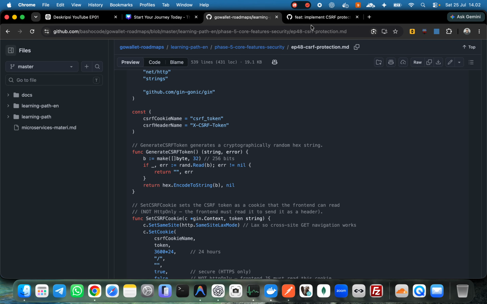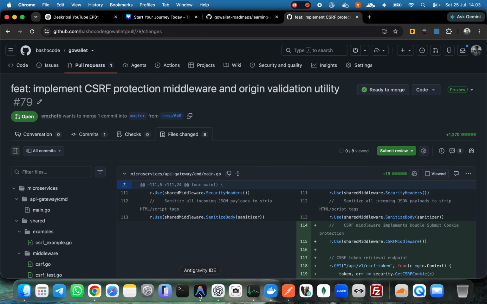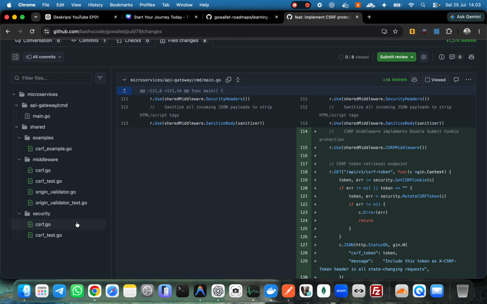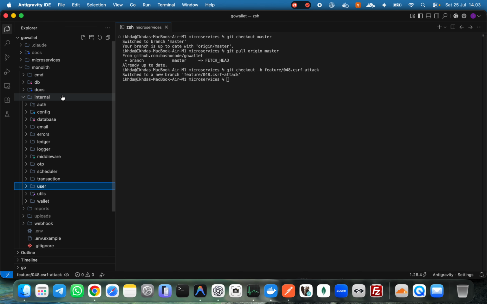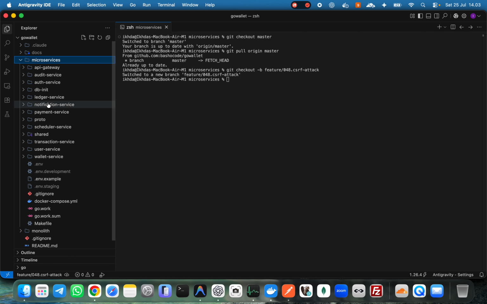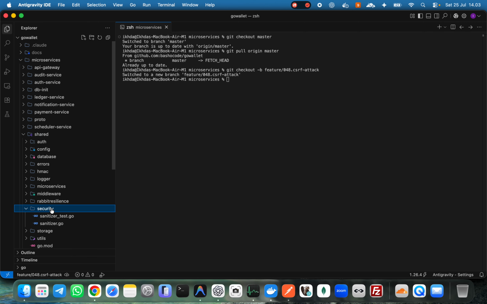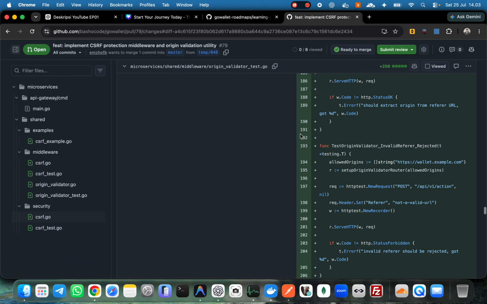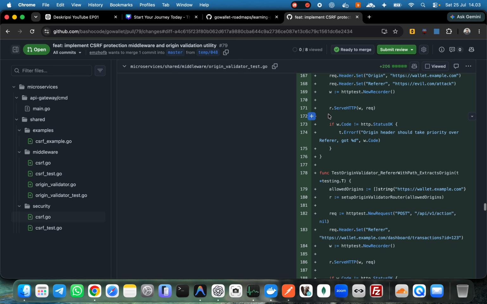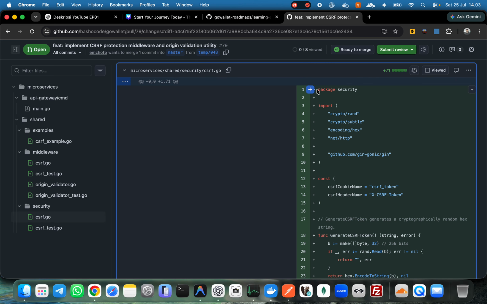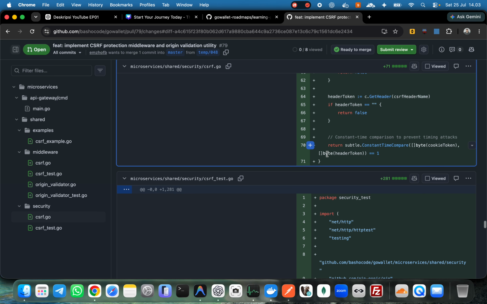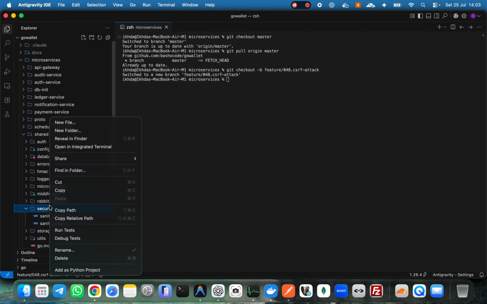So I think we can try to work on it right now, which is just creating the security shared, the security inside the microservice, security shared. We have a sanitizer, and we create another one which is csrf.go here.